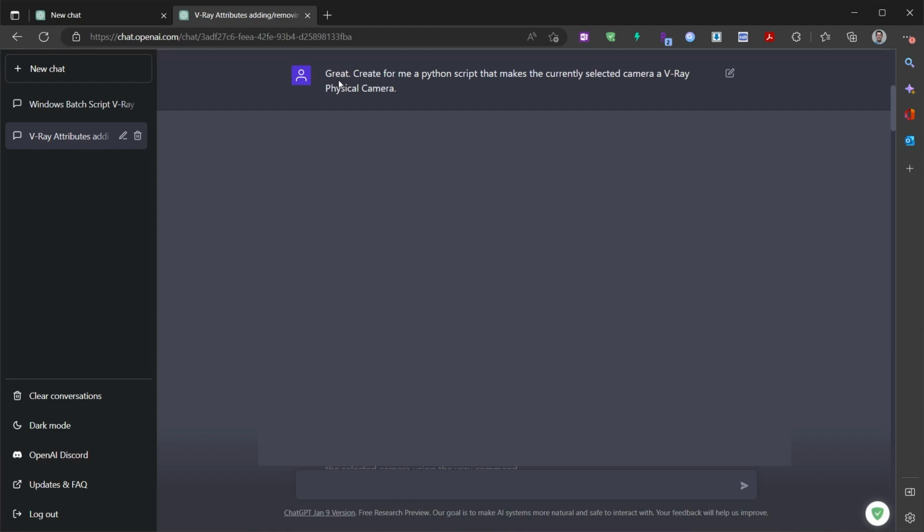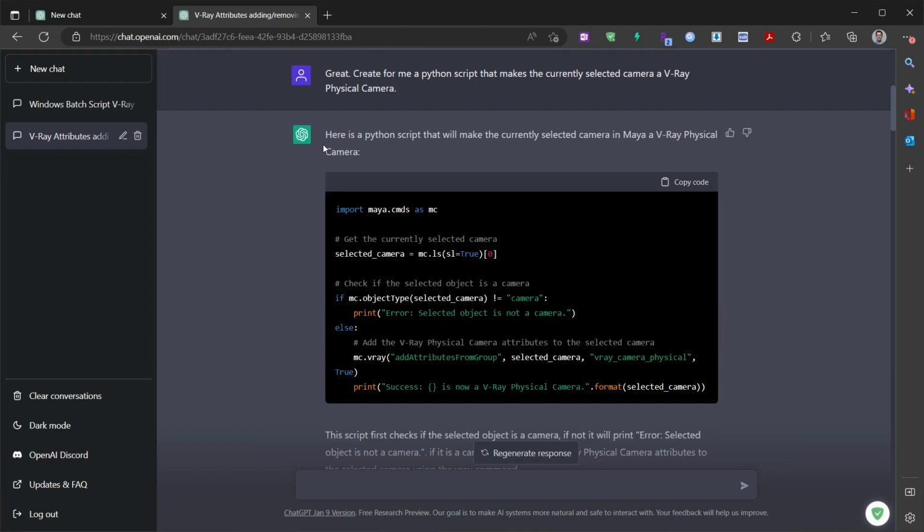Watch this. Create for me a Python script that makes the currently selected camera a physical camera. Great, and it gives me a Python script. But wait a minute. I've noticed this right away. This V-Ray camera physical doesn't seem right. This I know doesn't seem right, and I also know that you need to add this on the shape node.